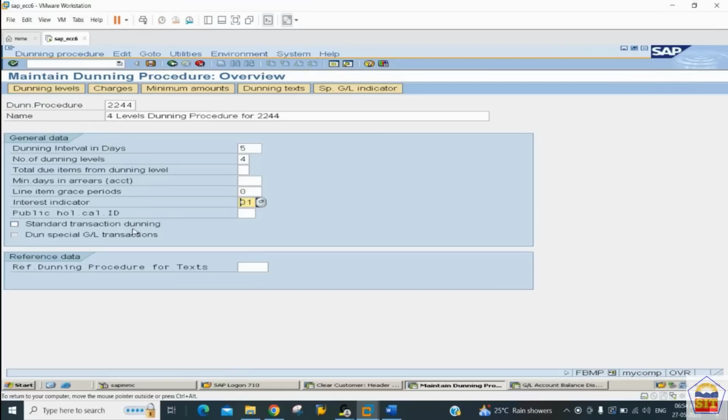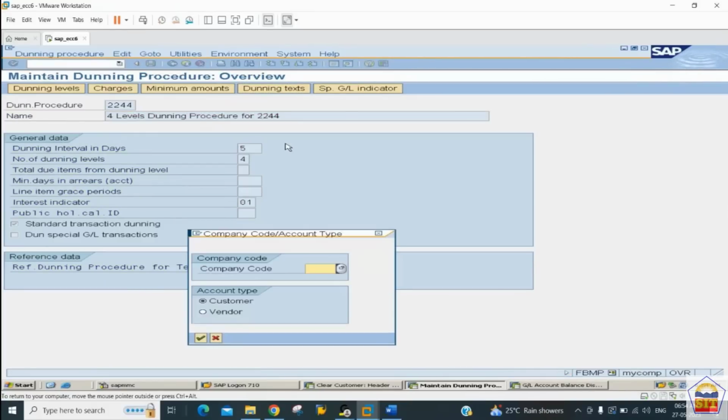Then after that, you need to select this checkbox standard. The system should consider the standard transaction, standard line items, not the special line items. Then after that, you need to give the reference of this dunning procedure, which is 2244, and then you need to click on the dunning text button. It will give you a warning message. Just ignore this warning message and then press enter.